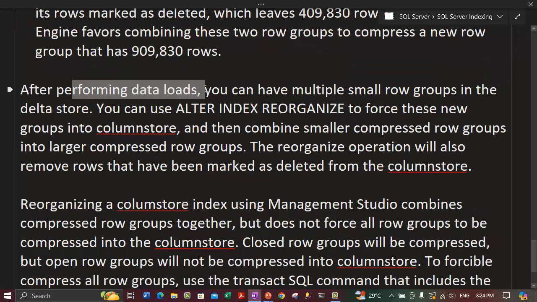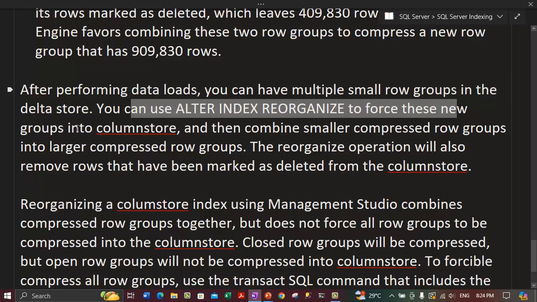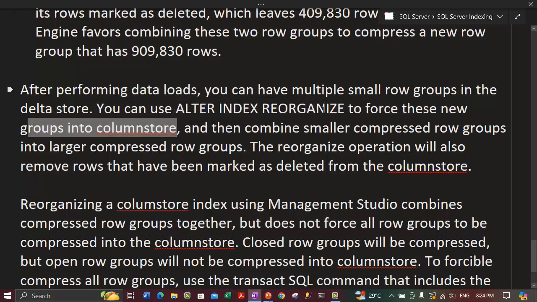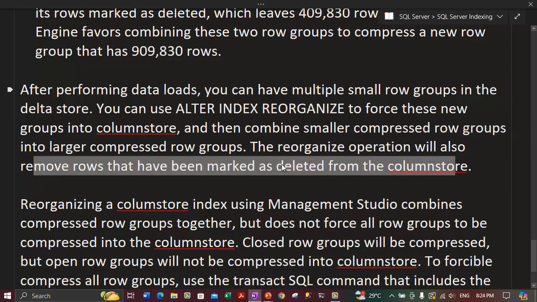Now, whenever we perform a data load operation, we can have multiple small row groups in a Delta store. And we can use ALTER INDEX REORGANIZE to force these new row groups into a column store. So whenever we do reorganize, these multiple small row groups get compressed, combined or merged, and finally get stored in the column store. We can then combine smaller compressed row groups into larger compressed row groups. The reorganize operation will also remove rows that have been marked as deleted from the column store.